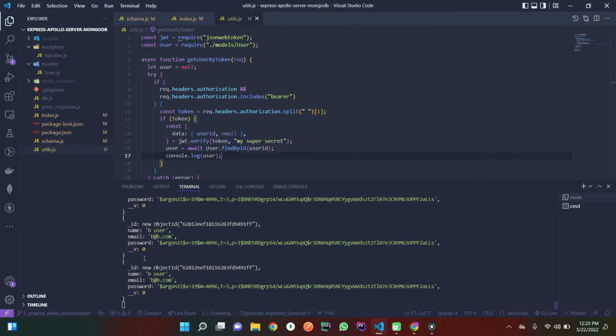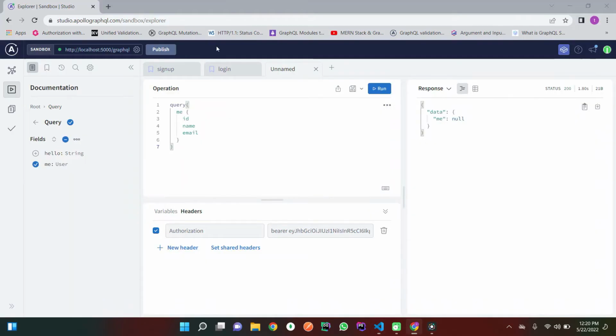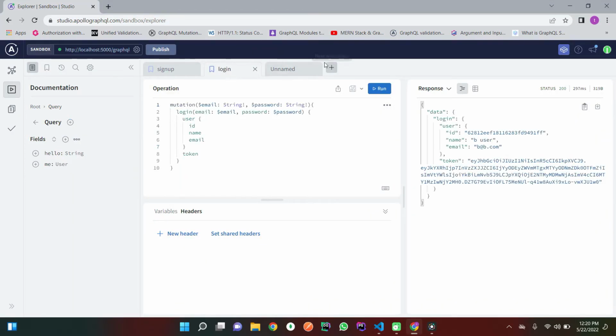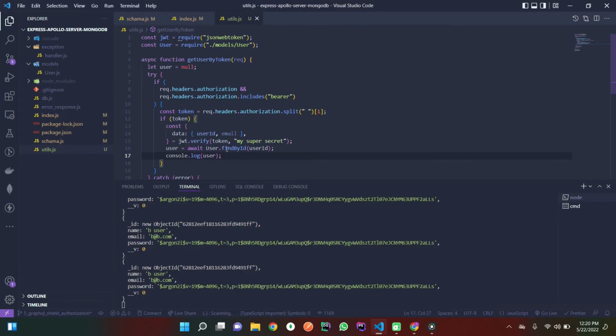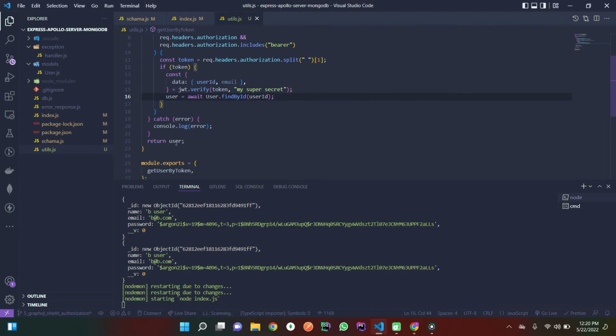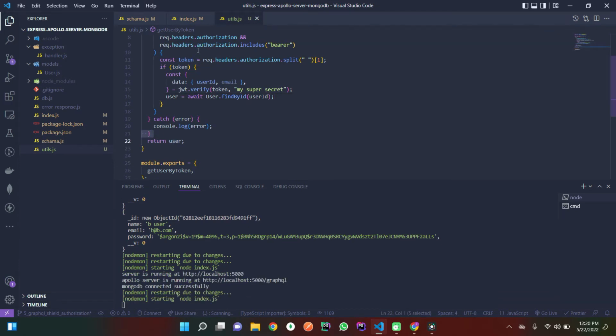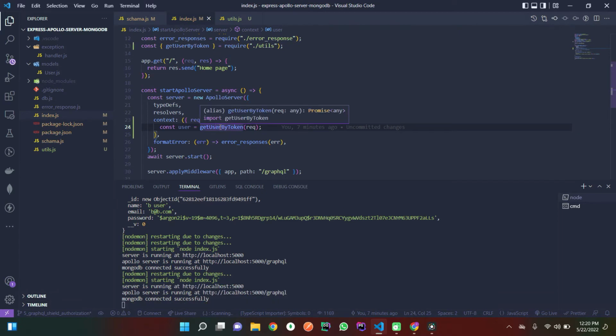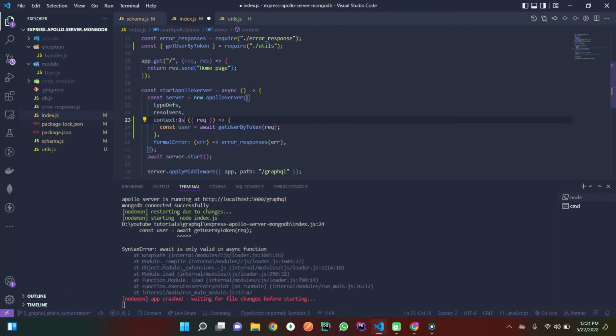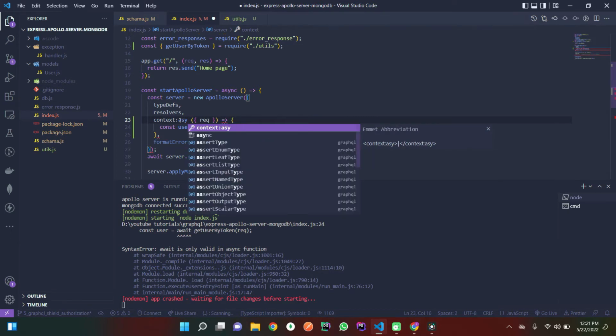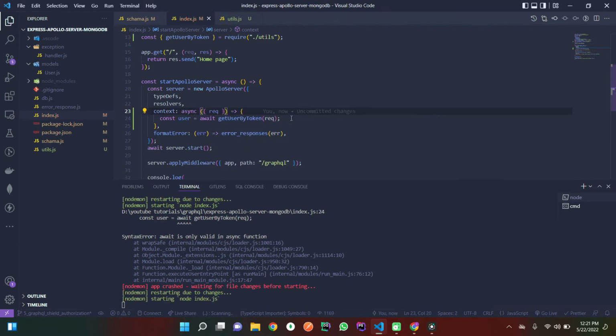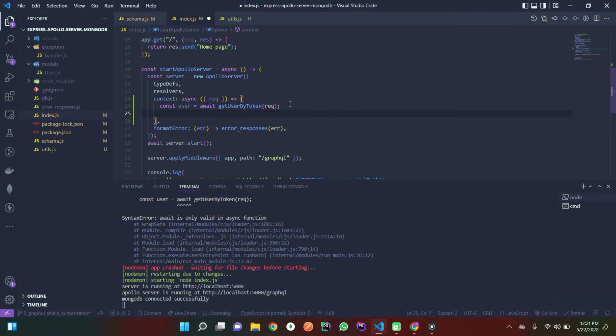Okay, we can see we have successfully gotten the B user, because it is the token for the B user, so we have gotten the B user back. Okay, so now we are returning the user here. Yes, here. As we saw, this function is returning a promise of any, so we are going to put the await here, and also put the code inside the asynchronous function. So we have gotten the user.